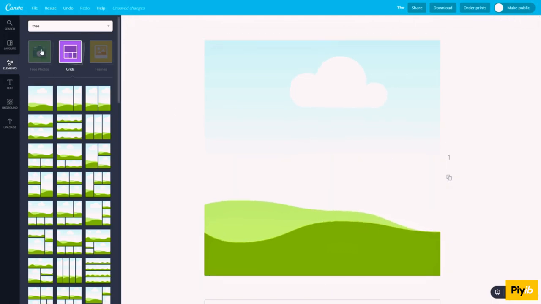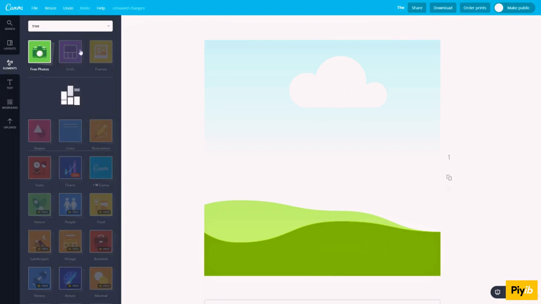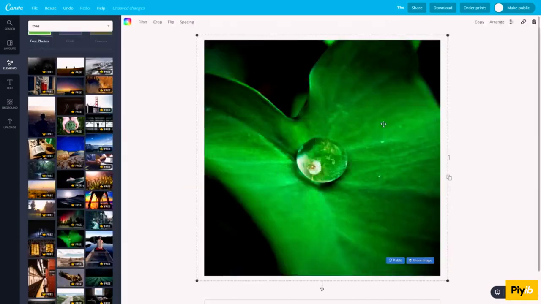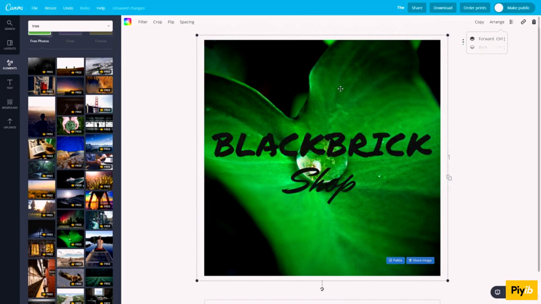There we go. And then go to Free Photos, search the photo that you want, and then just drag it on top of this cloud and grass sort of image over here. So just drag it over it. This one just here, just drag it over the top like that. And then if you need to, just click Arrange, Back, Back, and then you have it behind that.